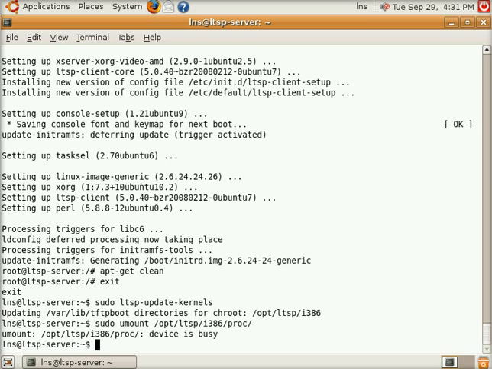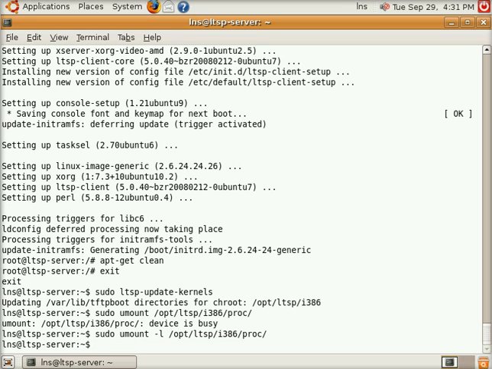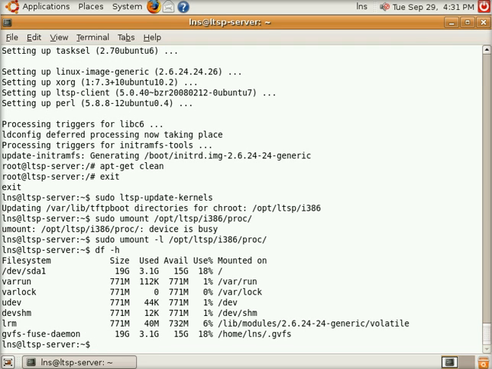Sometimes I run into this right here too: the device is busy. I'm not sure exactly what causes that, but a little shout out to Gotti, who gave me this little switch here. -l is a lazy unmount. It'll wait until it's not being used anymore and then unmount it. Usually it returns directly and you can see that it's not there anymore. If anybody knows what causes that, you can comment on the video, and that would be great. I would learn what's going on there.